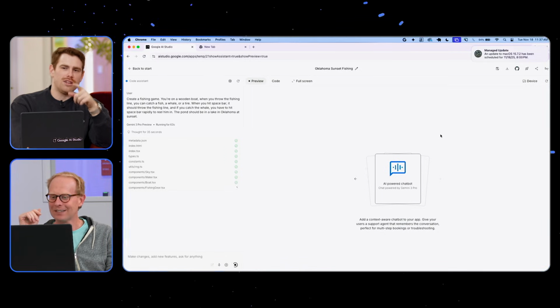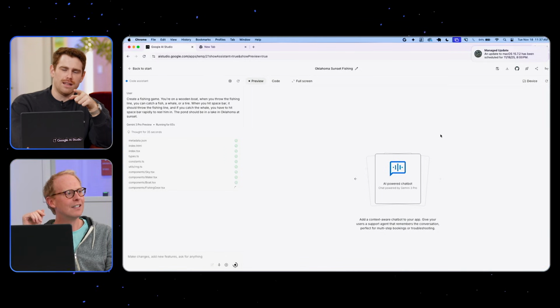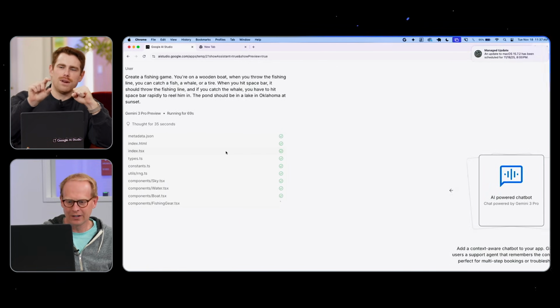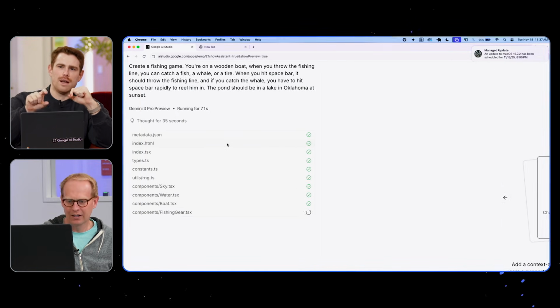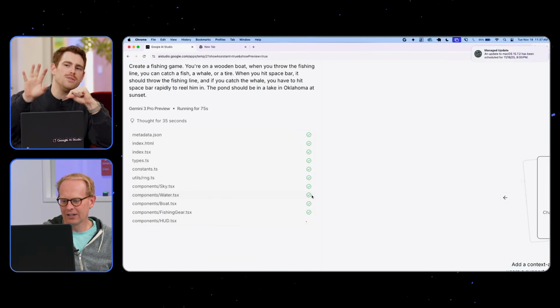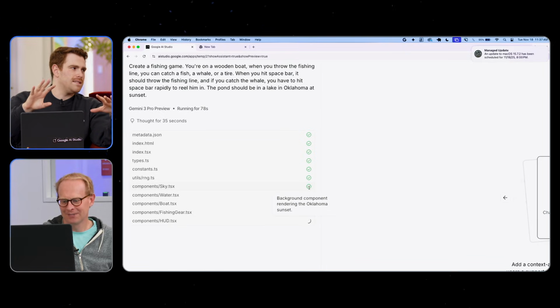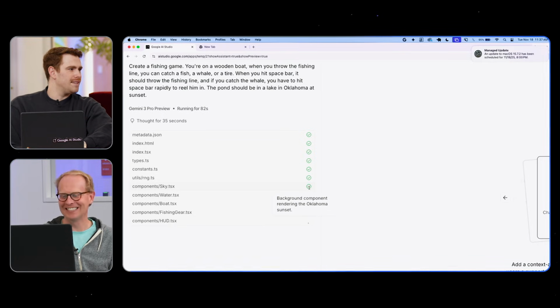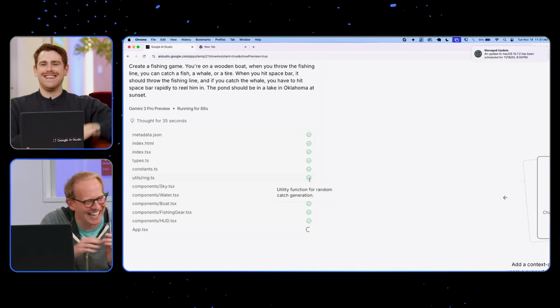I want to see, actually, Josh, one of my favorite things is if you want to zoom in on the left-hand side, or pinch in. Yeah, the planning step. What I love, and just to call out this feature, which I think is helpful, is if you hover over one of the little check boxes, it'll actually tell you what the file does in plain English. So good, simple, which I love. Look at this, sky.tsx. Yeah, Sky. Background component for Oklahoma sunset. There you go. See? Sunset.